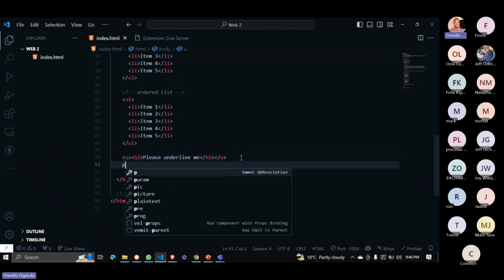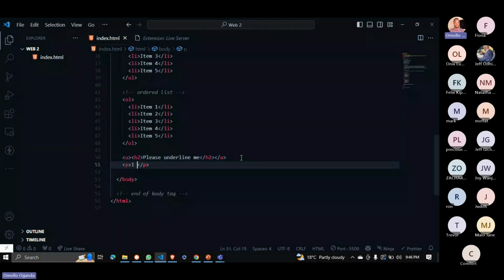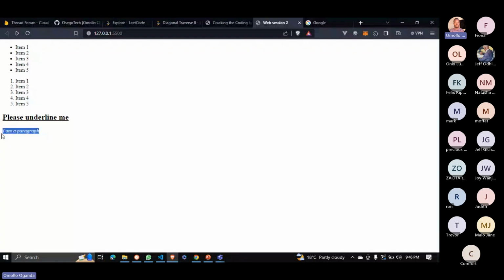Let's have a paragraph again. Let's say I have a paragraph here. I am a paragraph. Now this paragraph, I want to make it italic. I said italics, we use the EM tag. So simply come here, have the opening tag EM, then take the closing tag, cut it and put it at the end. Let's see what we have. You can see, I am a paragraph, it has become slanted. And that is how we write italics, the EM.